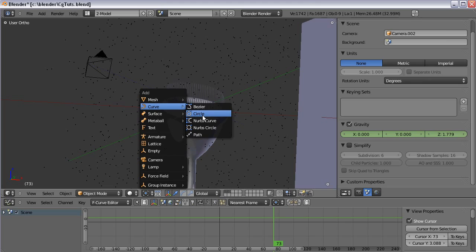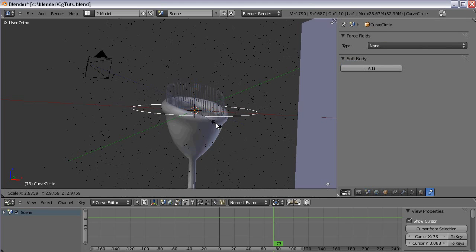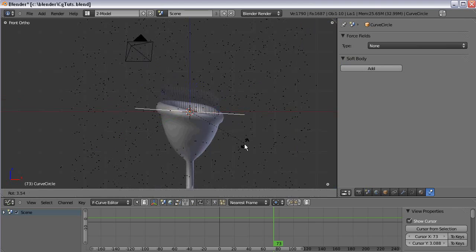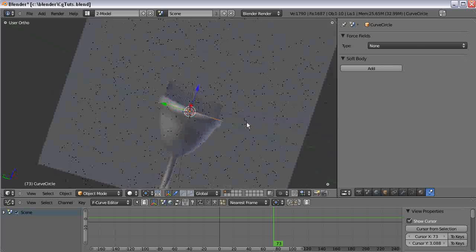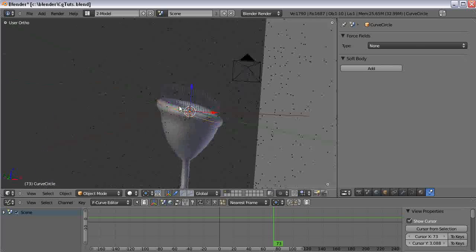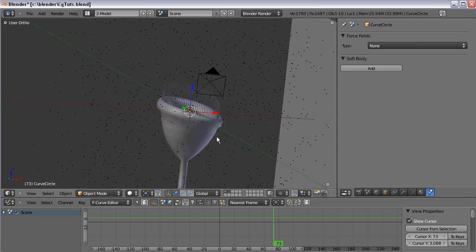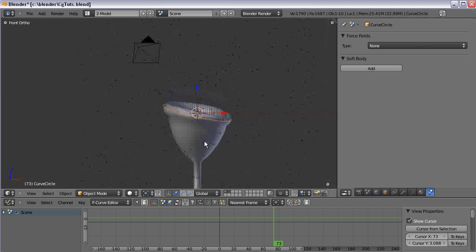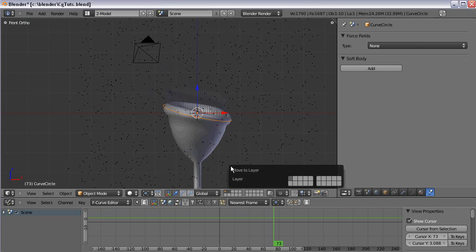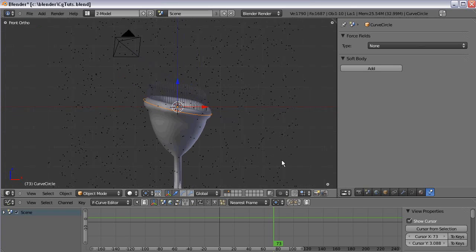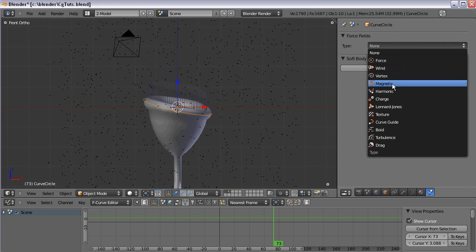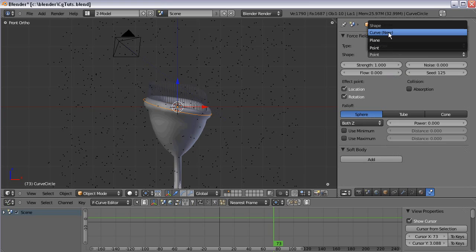Shift A to add a curved circle and move this around and try to fit the mouth of our animal. It doesn't have to be perfect, but still it's a good idea to make it fit. For now I'll keep it at this so I can still see it. And make sure it's on layer number 2, so M and 2. And add a vortex that is a curve.